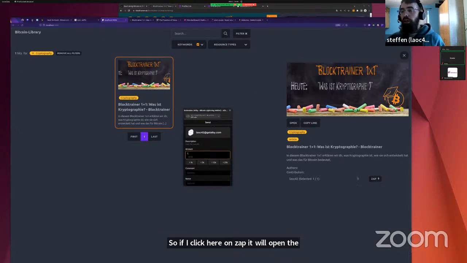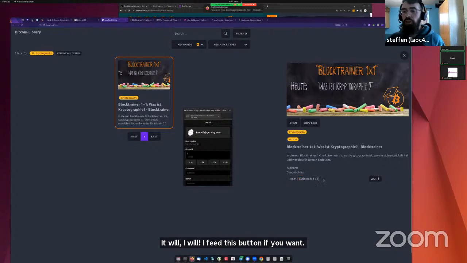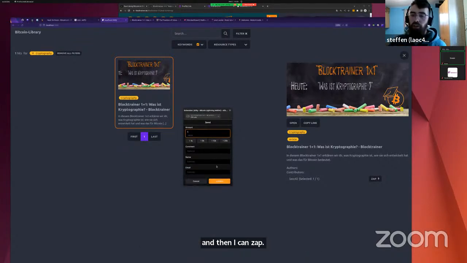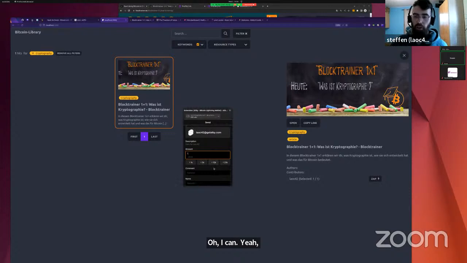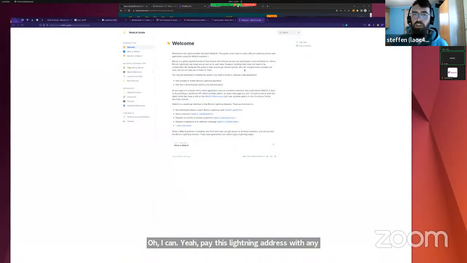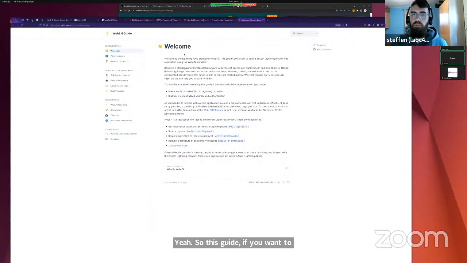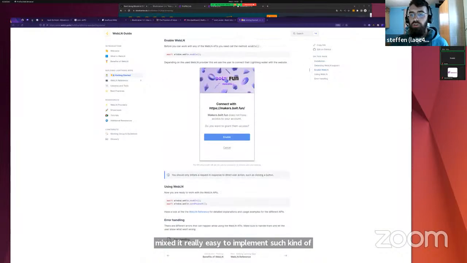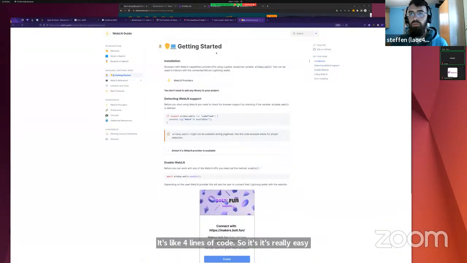I feed this button, if you want, with a Lightning address from this npub, and then I can zap or I can pay this Lightning address with any amount I want. So this guide, if you want to dive deeper into it, makes it really easy to implement such kind of services. It's like 4 lines of code, so it's really easy to use.